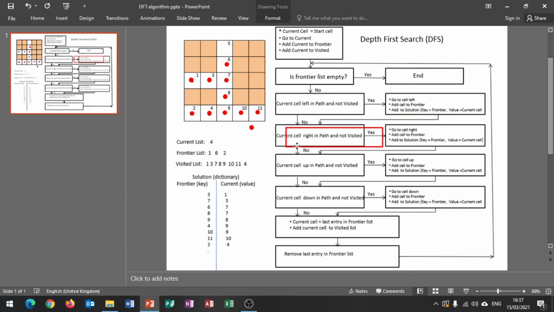So from our current cell, which is 4, can we go right? No, we can't. Can we go up? No, we can't. Can we go down? No, we can't. So our current cell is the last entry in the frontier list. So that now becomes 2. And we add that to the visited list as well, 2. And remove the last entry of the frontier. And we route back around again.